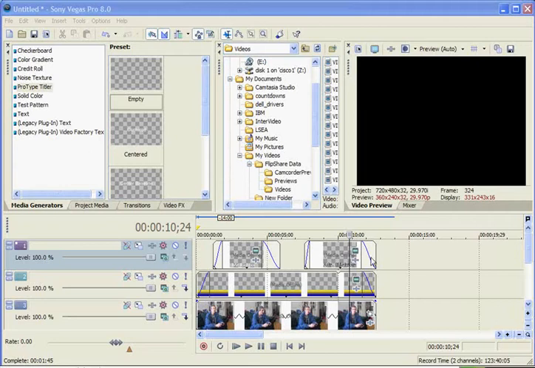Okay, welcome to this Vegas 8 tutorial on using the ProType titler, which is inside the media generator, as well as the color gradient. And notice I said Vegas 8. The ProType titler is only in Vegas 8, it's not in Vegas 5. However, the color gradient is in Vegas 5, so you can use that. Just you can't get the fancy font effect.